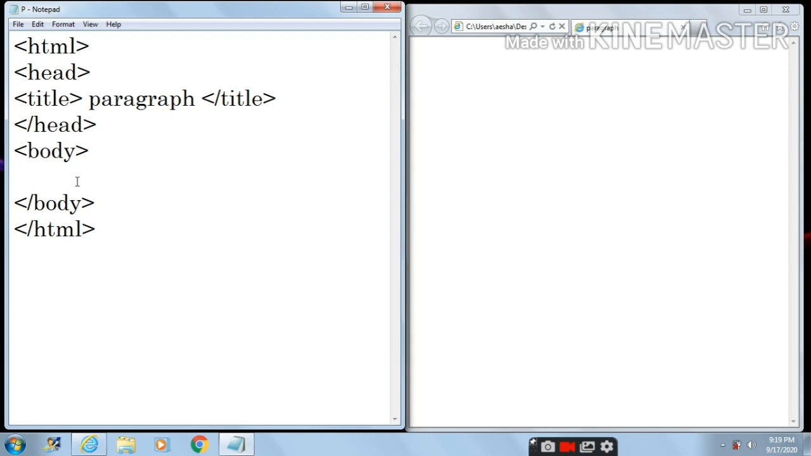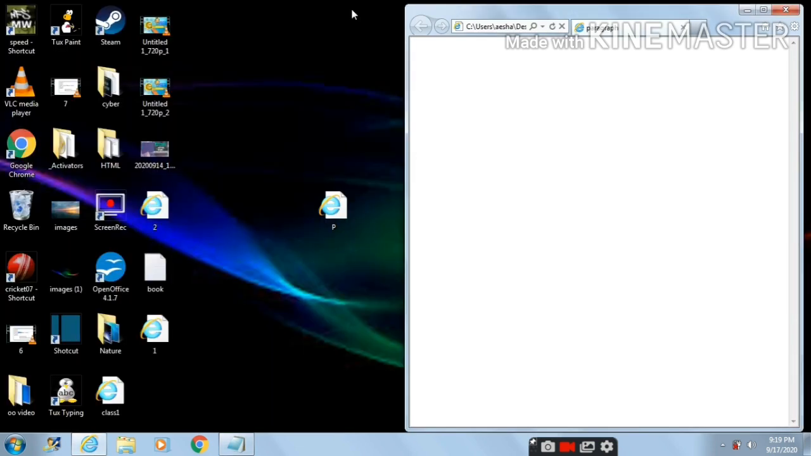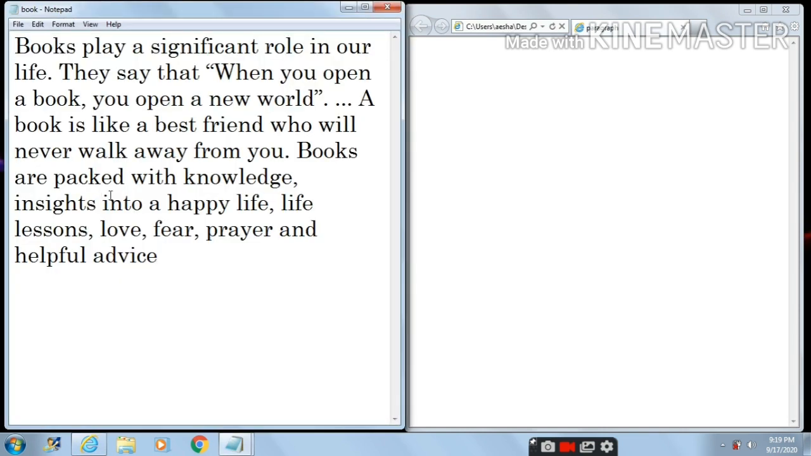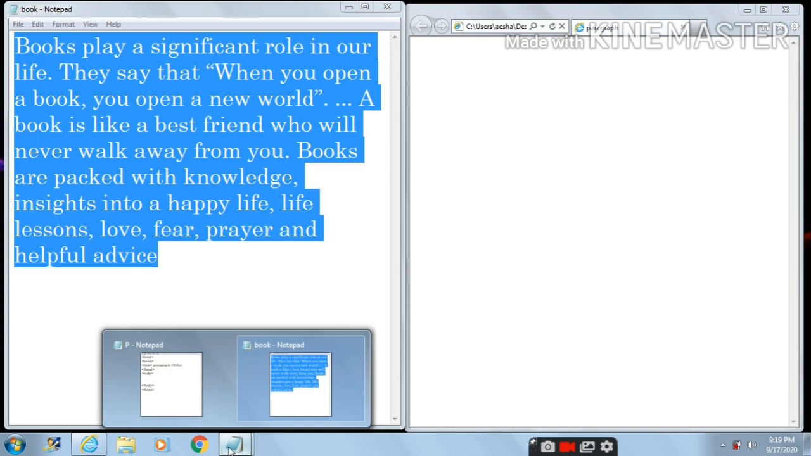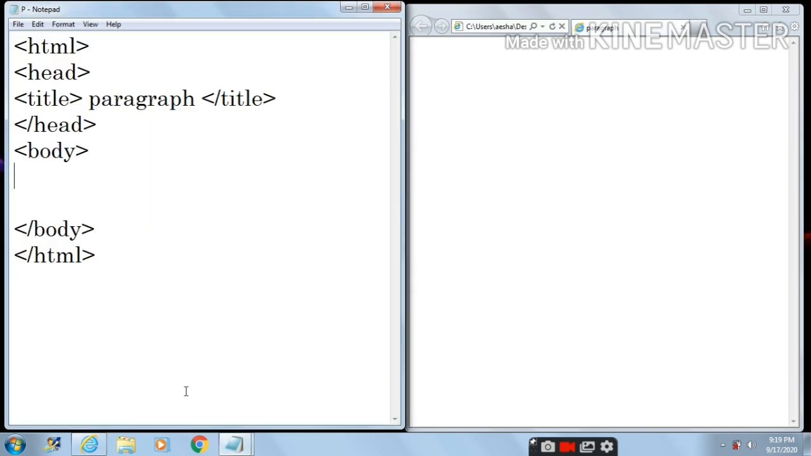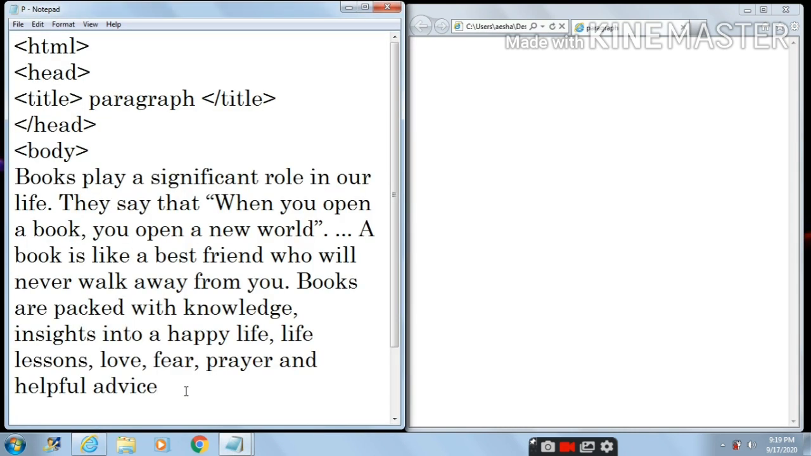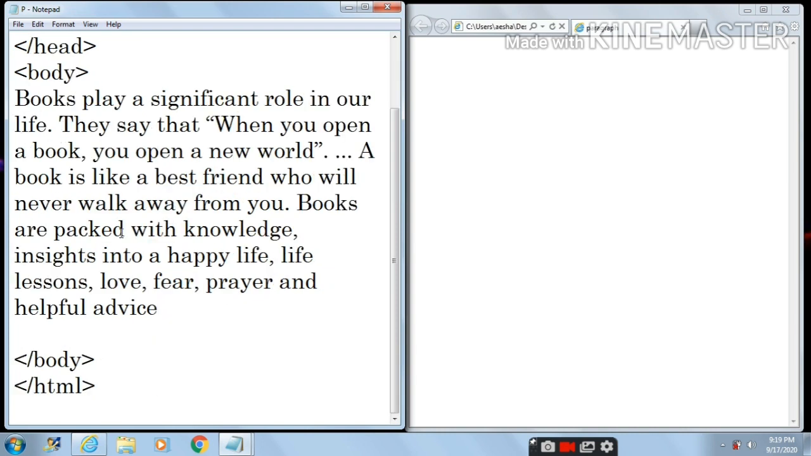Now I want to write a paragraph into the body tag. For that I have already written one paragraph, so let's copy that paragraph over here. Let's minimize this first and here I am opening this file, and here you can see I have written one paragraph. I will press Ctrl A to select all the lines and Ctrl C to copy, and now from here I will select my notepad file and paste it over here. So between the body tag I have pasted this paragraph.